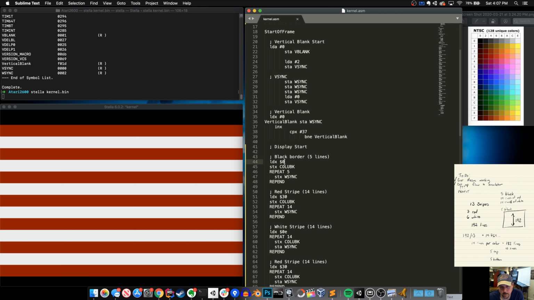We might be able to get around this because the previous frame had 0, but I'm not worried about that right now. And we do need to store it in the background. But we just have to store something in WSYNC. So what I'm going to do is, instead of this repeat, I'm going to say we're going to need another register just to use for looping.